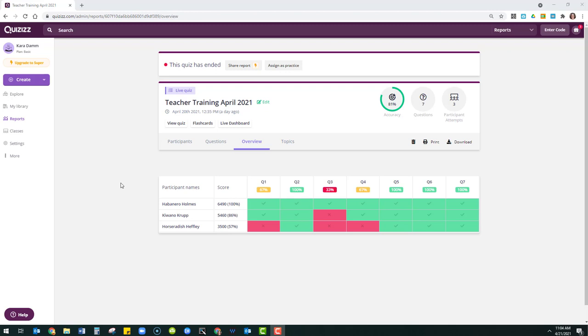Just going to show you how to use Quizizz and create an activity which we were talking about with the Edu Protocol, The Fast and the Curious.